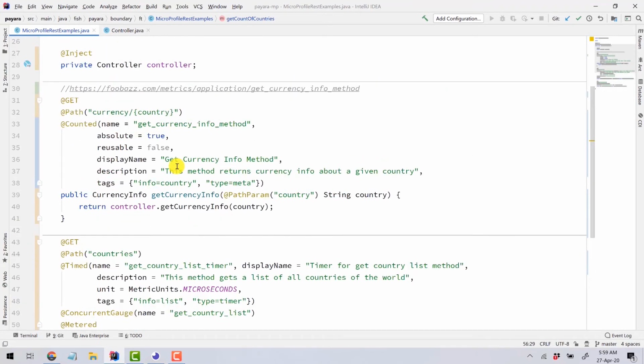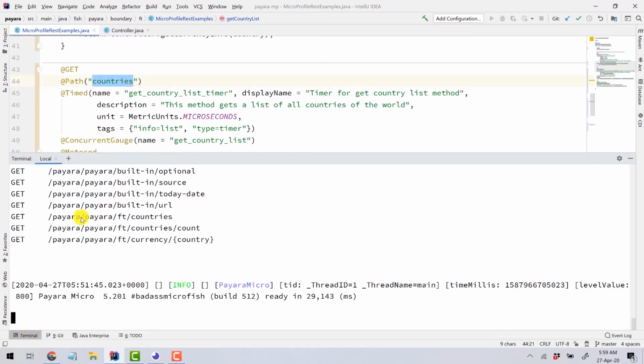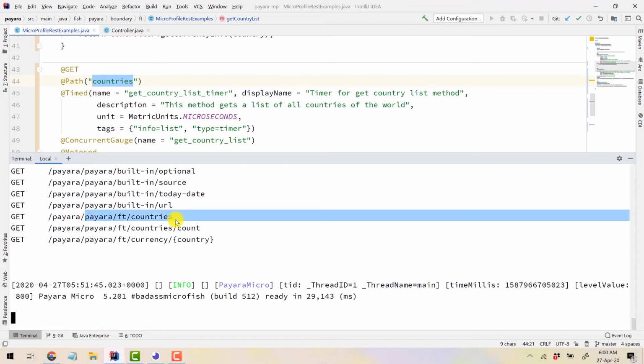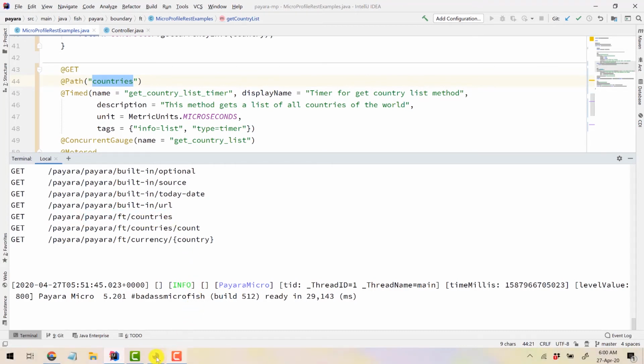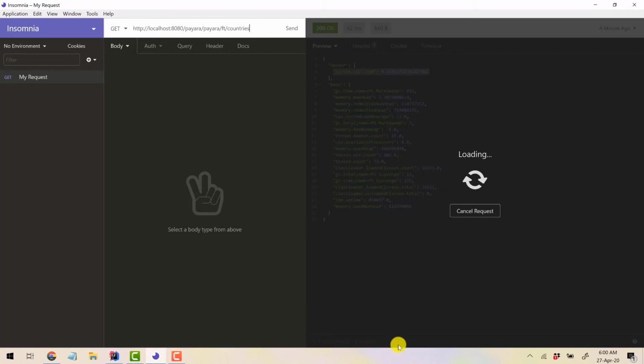So let's do that. Let's make a request first to the country's resource path here. Let's just copy it from here. This is it, Payara /. Let's copy this. Copy. And then let me come here. Let me remove this for now. Let's come here and then say Payara /. Good. Now let's make a GET request.